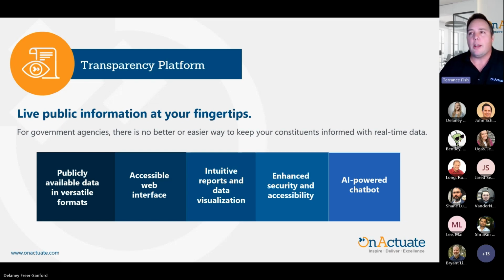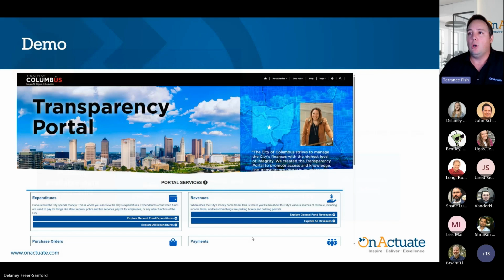So from there, that's a high-level overview of what the Transparency Portal is. We have one of our customers that's actually live with it today, and we're going to use their website as a demo right now to show you what you can do and what you can see within the Transparency Portal. I'm going to share my screen here. I'll take over.